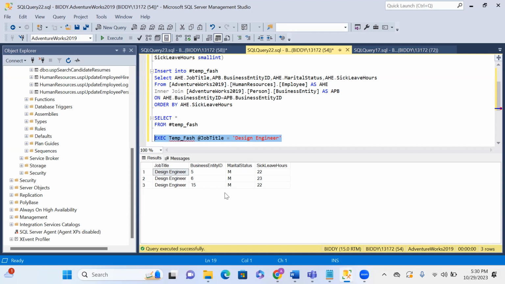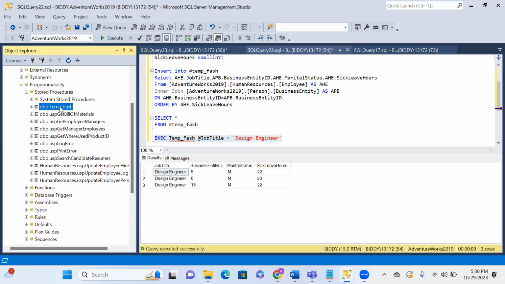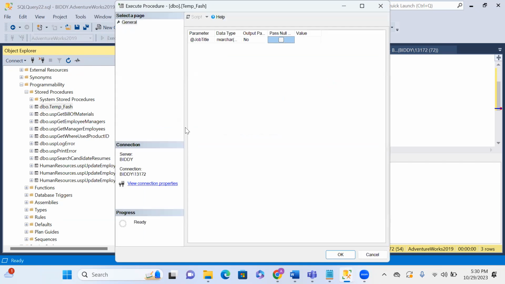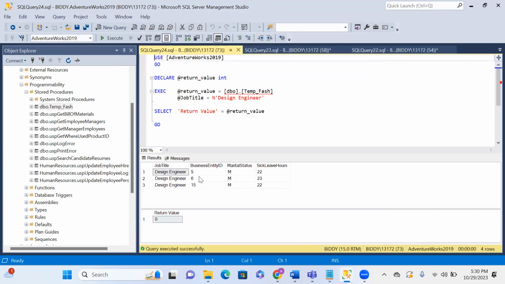Do you want us to use the GUI to execute it as well? Okay, so let's do DBO temp fash, execute store procedure. The job title is what? Design engineer. Let's click OK. So same thing.